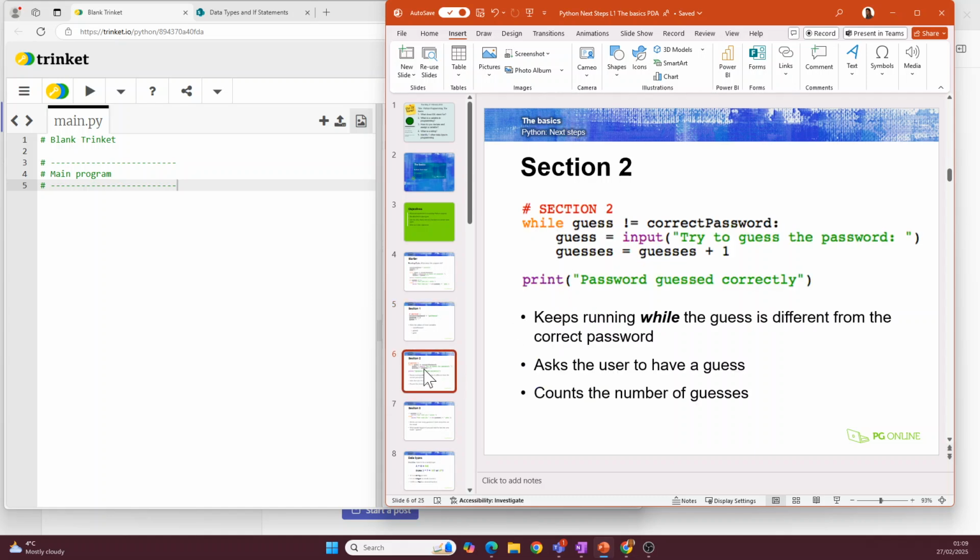Section 2. So this is a while loop, and what's going to happen is that it will keep looping whilst the person's guess is not equal to the correct password. It will ask the user to have a guess, and then the third line over here, it will add 1 to the guess variable, and then at the end, once we are out of the loop, it will print a message to say password guessed correctly.